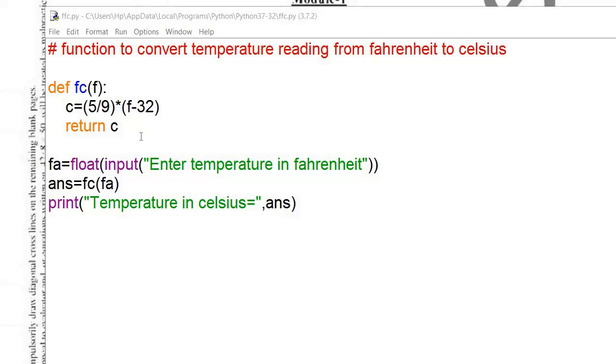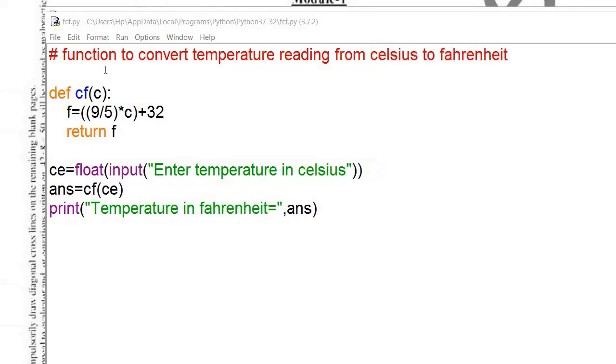Now I explain one more program that converts from Celsius to Fahrenheit. This is what they asked in the exam. Function to convert temperature reading from Celsius to Fahrenheit. Then what is the formula? Just f equals 9 by 5 into c plus 32. Read the c and substitute here. That c will be converted into f.